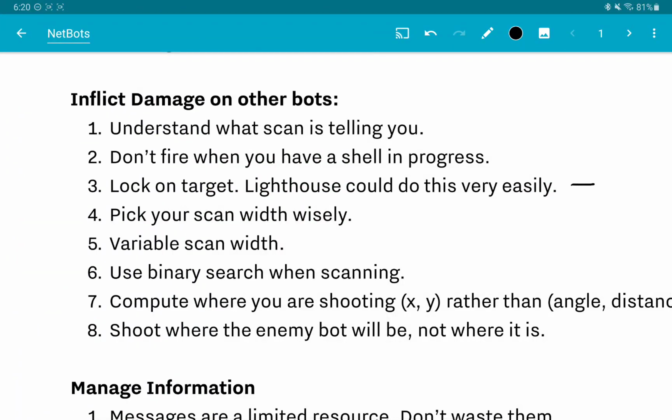Okay, so that's lock on target. Now, again, that is just the Lighthouse example. Depending on your robot's implementation, there's all sorts of ways to lock on, and actually we'll talk about even making that more advanced in kind of 7 and 8 here.